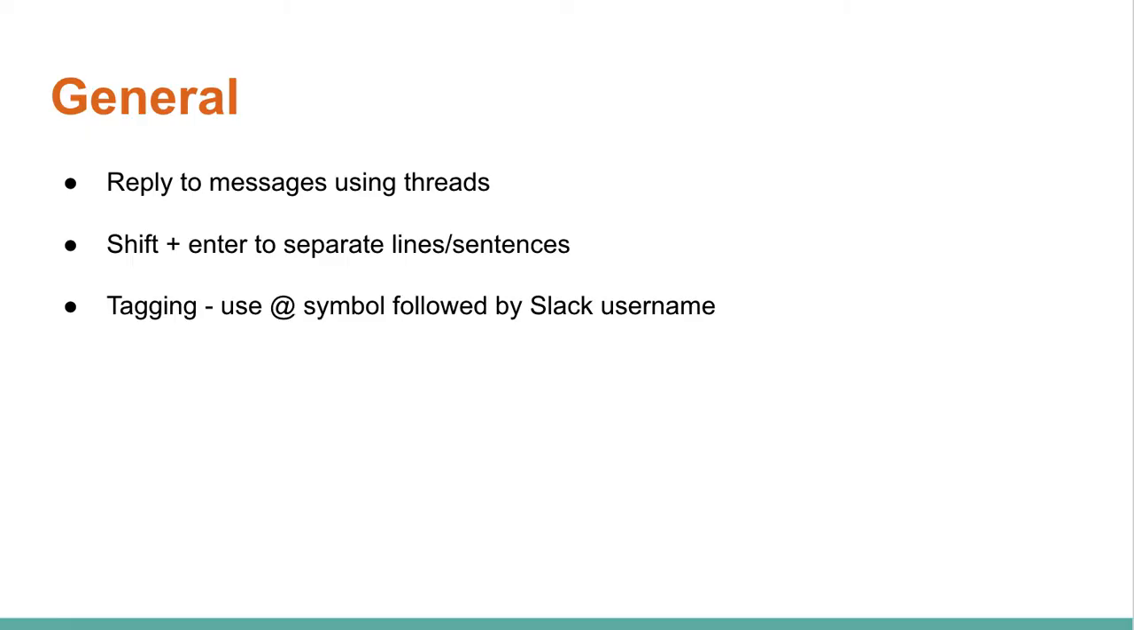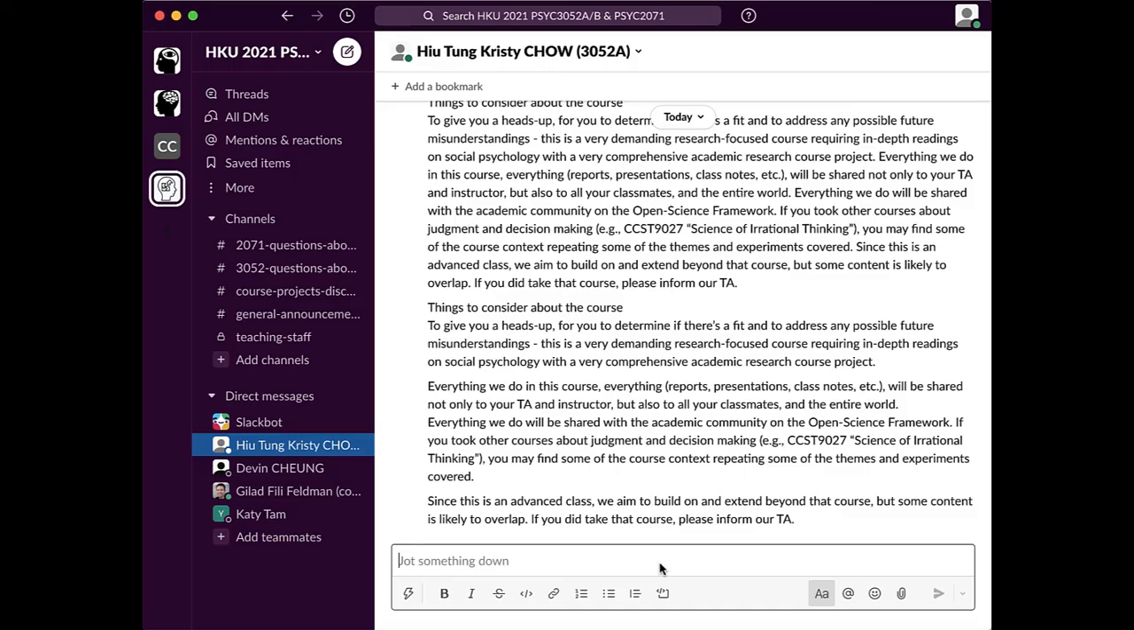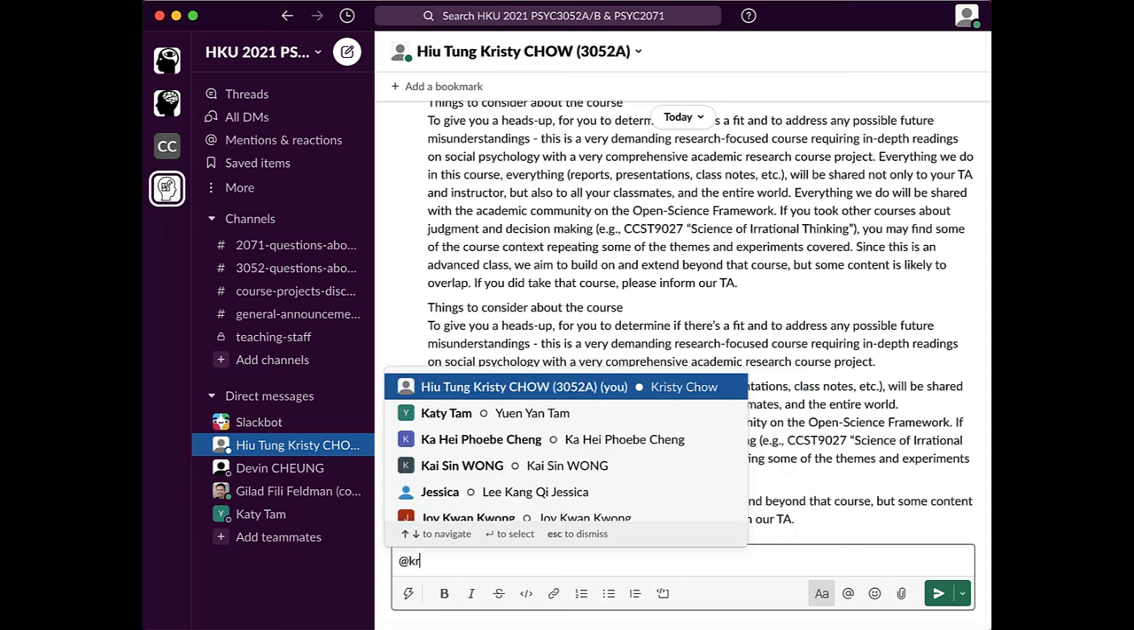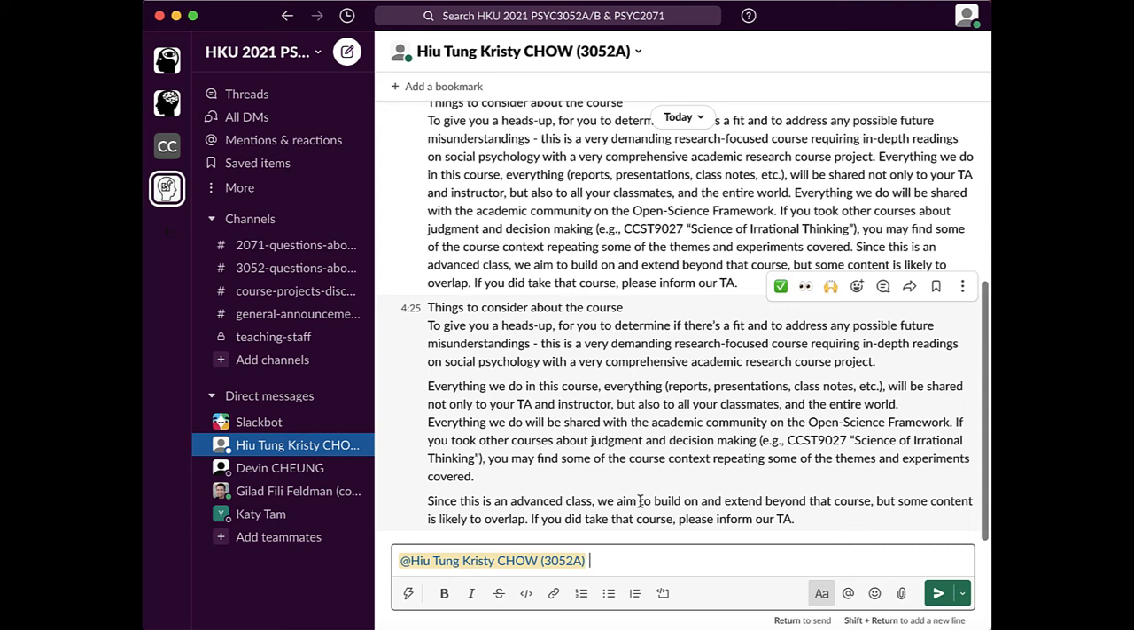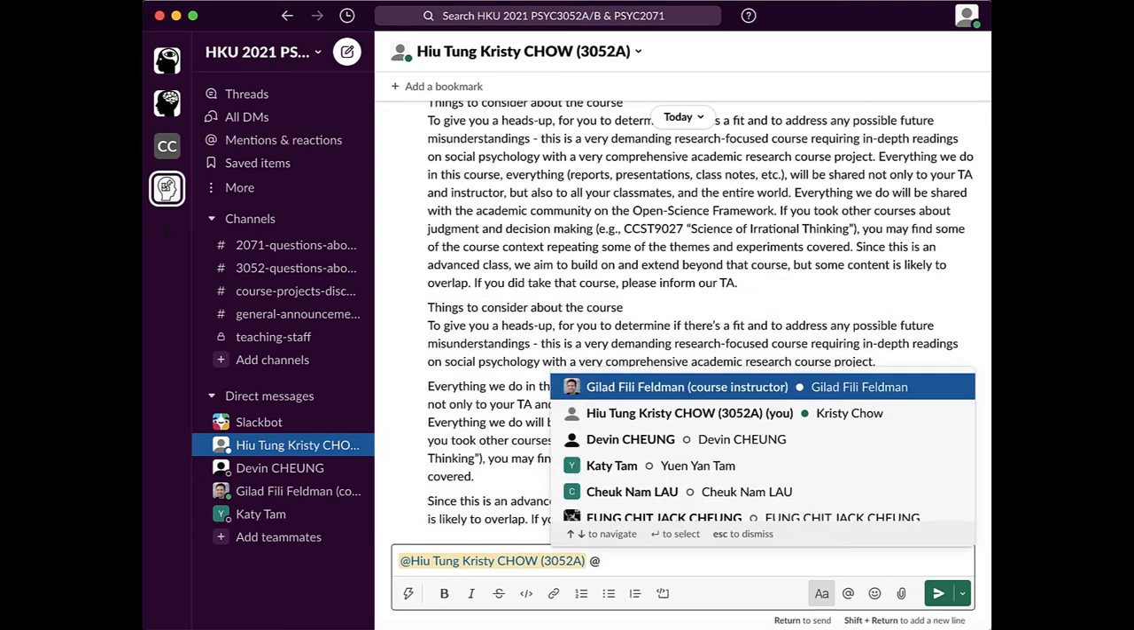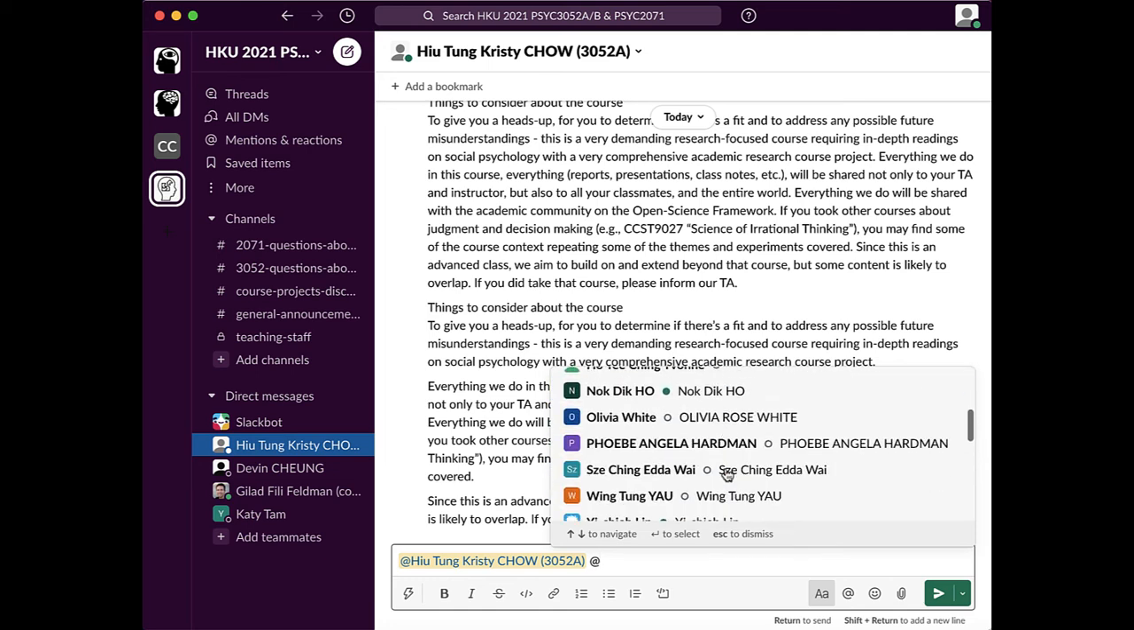Next, to bring something to someone's attention on Slack, like for example, Phoebe or a TA or your group or teammate, you can tag them by adding the @ sign followed by their Slack username. For example, if you want to bring something to my attention, just add @ and type my name, Kristy, and you should be able to find me. And click on that and type your message and press enter. If you don't know someone's username, you can just press @ and you can scroll through the list to try to find them.